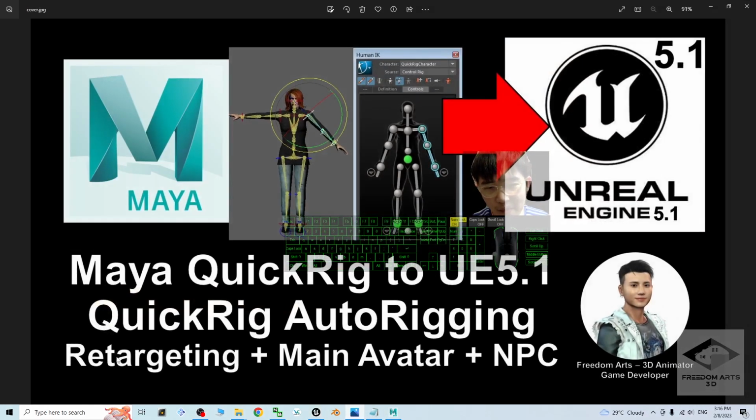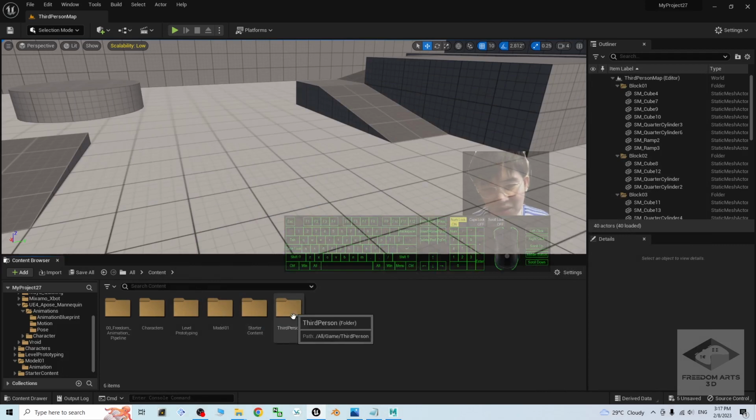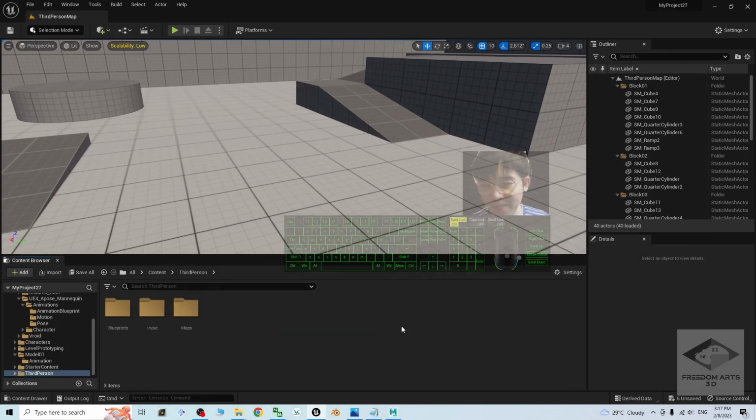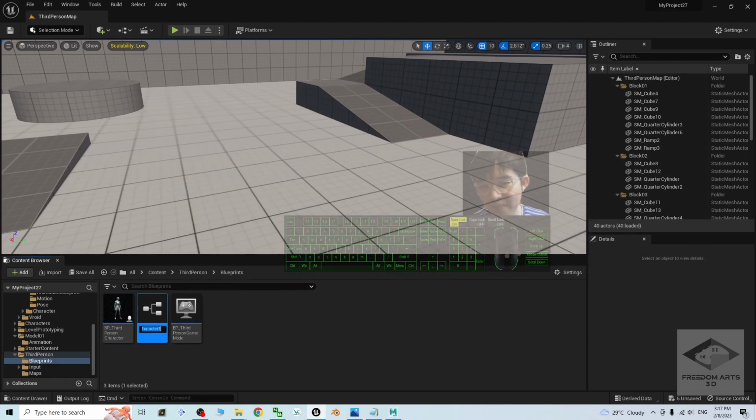In this tutorial, we already successfully done the retargeting. The final step is to make the avatar become the main avatar player in this game project and also make him become an NPC. Then back to here, go into the third person folder, blueprints, right click and duplicate this, name it according to your avatar's name, adding an underscore, model 01, enter. Then double click to open.